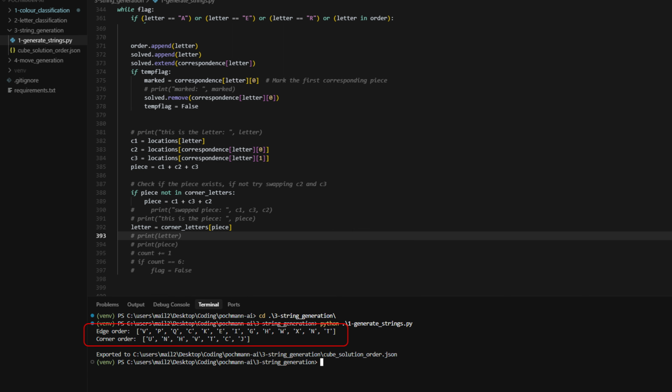And so finally, we end with an output like this, which is actually the exact solution to this scramble and exactly what we're looking for. These solutions are then saved to cube solution order.json. Now we're actually ready to apply algorithms and solve the cube.